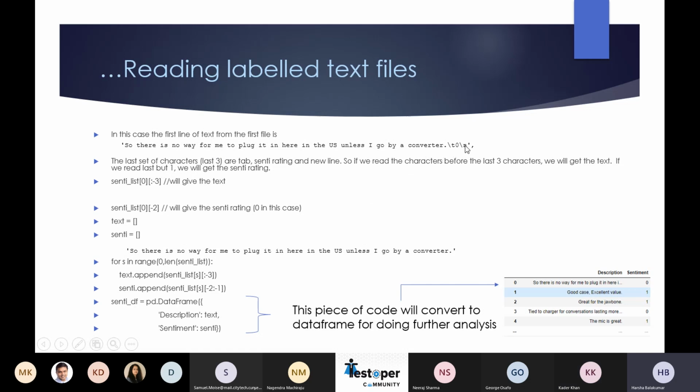And for getting the sentiment, it's the same thing. You just get the -2 value, which is like this is -1 and this is going to be -2. So you get the -2 value, you will get 0. So this is what you can split into text and sentiments.